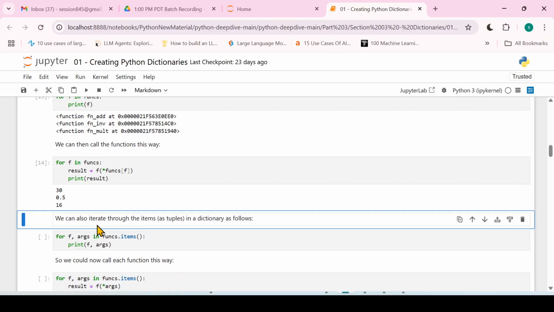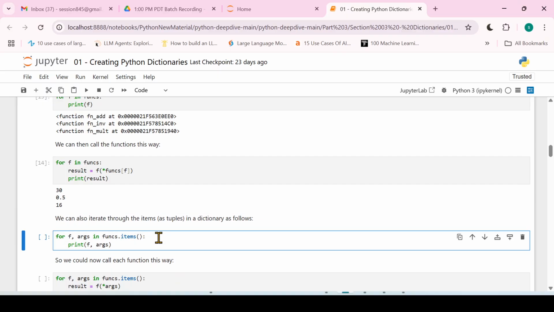Now we can even use the dot items method to get the tuple of key and value. So here, instead of func, we can directly say func dot items. This will be a pair of tuples. The first value will be the key and the second value will be the value. So here we are applying this for loop. We are unpacking these two items in the for loop.